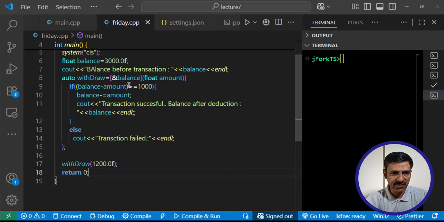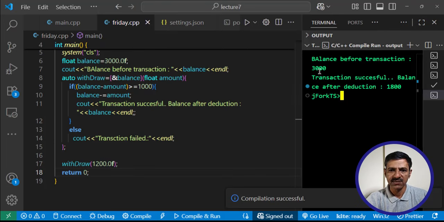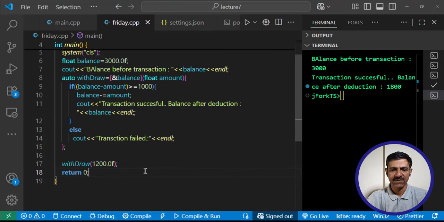So is there anything to be checked? Run the program. Balance before transaction is 3000, transaction successful, balance after deduction is 1800, because I am subtracting 1200 from it. So is this example very clear to you?